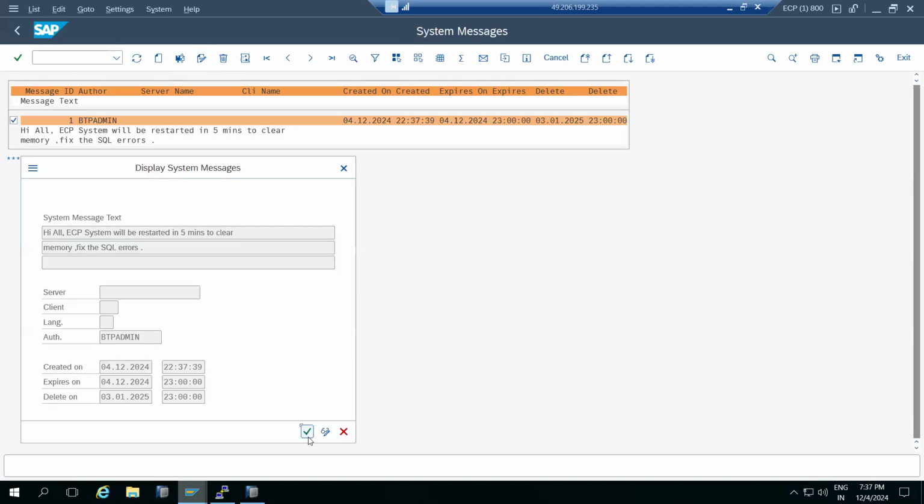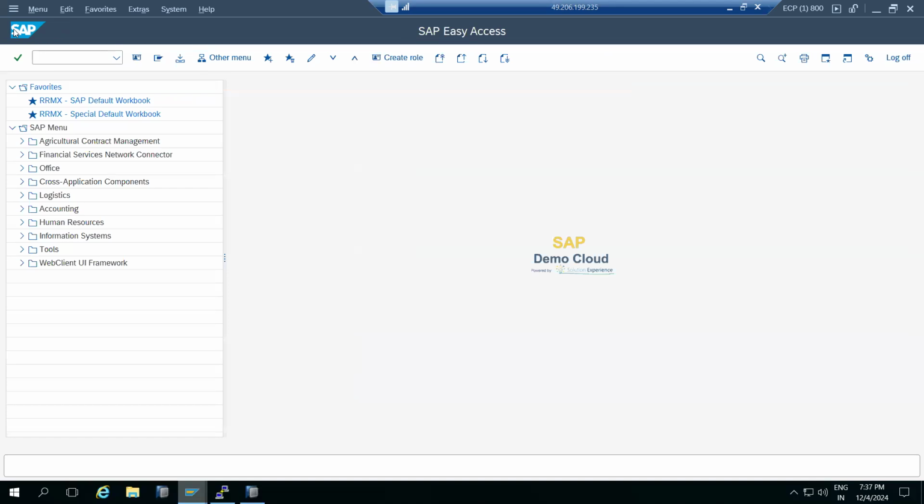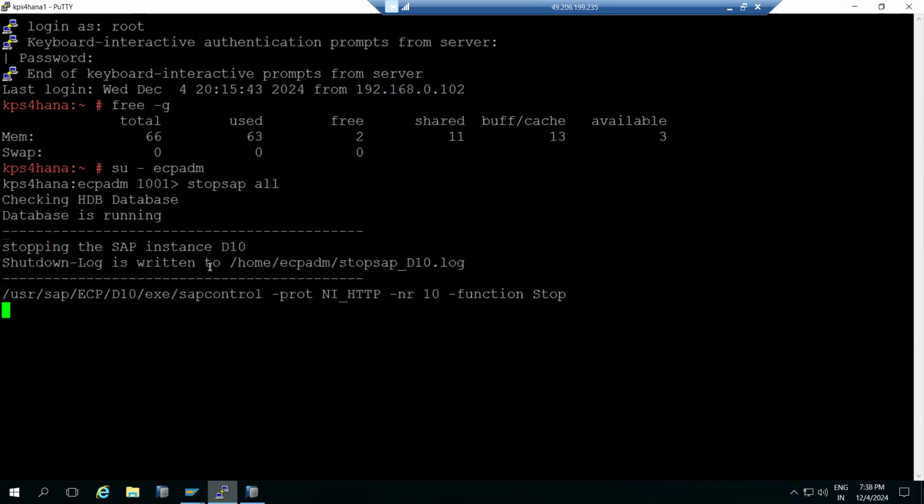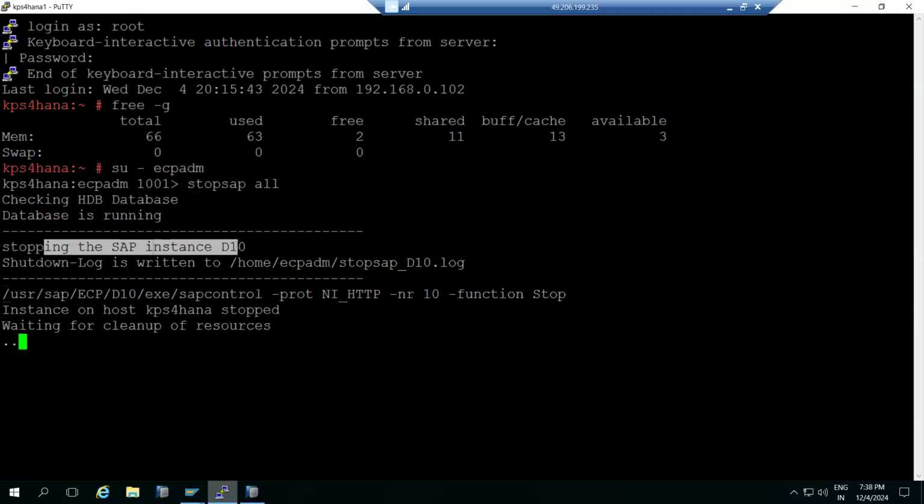Okay, done. Just wait some time, then go to stopsap all. You execute stopsap all, and it will stop the application server. See here, it is checking the database. It won't stop the database. There is an order: stopping the application server first, then it will stop the ASCS instance here. Then the DB we have to stop manually.